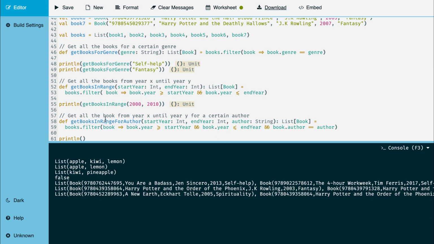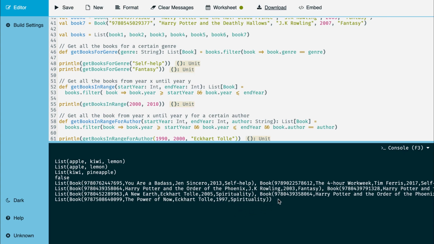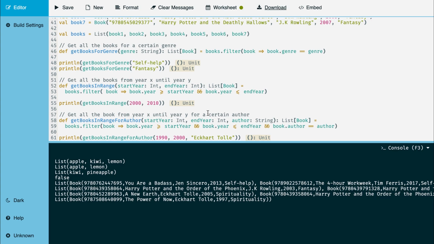I'm going to copy the name just to be sure. And we're going to say 1919 till 2000 for Eckhart Tolle. And it gives us only The Power of Now from 1997, because the other book that was here is from 2005, and that does not fall within the range.